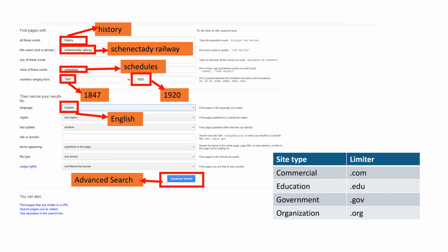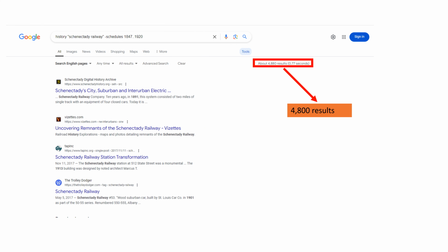Click on Advanced Search. You will see a big difference in the results found. There are now about 4,800 results. Notice that your advanced search has been put into the basic search box. Remember to always check websites and documents for scholarship, accuracy, timeliness, and reliability. If you want to revise your search, click on Advanced Search.